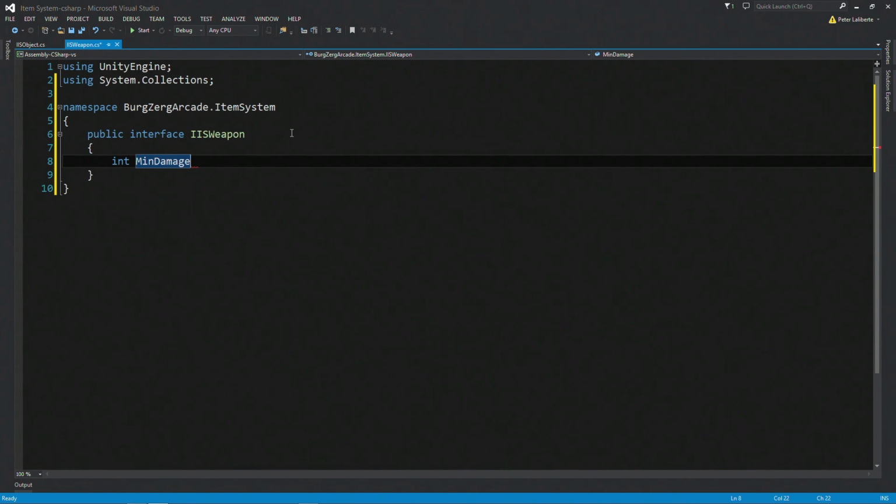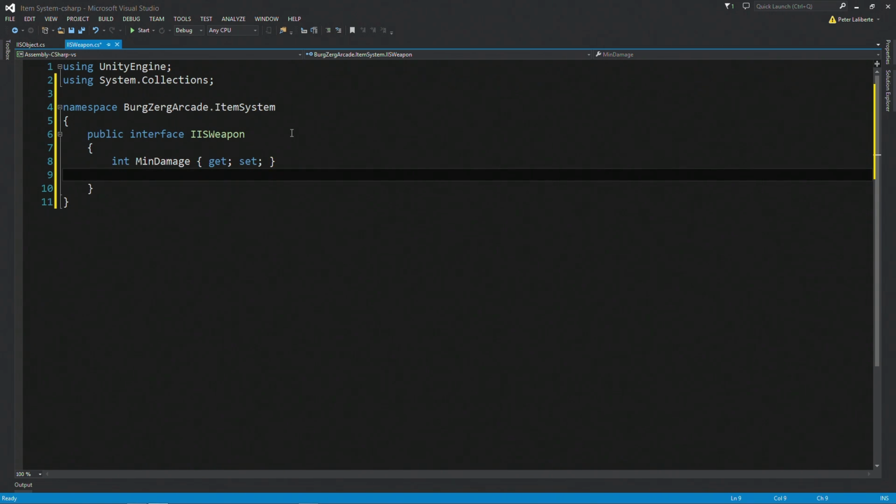So to start off with, I'm going to call it min damage. And we're just going to stick with the getter and setter. And I'm not going to do a max damage. I want to do that in a different one. For now, this is just the base weapon. And I want another one called int.